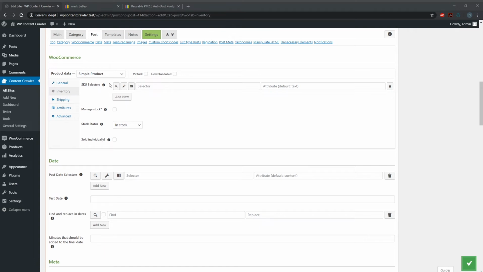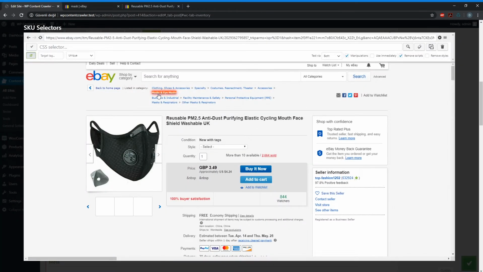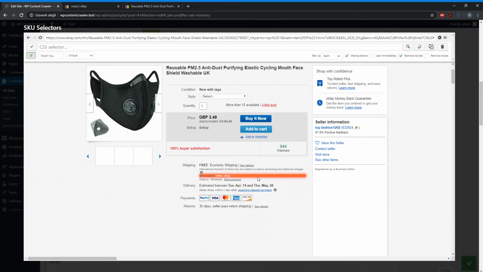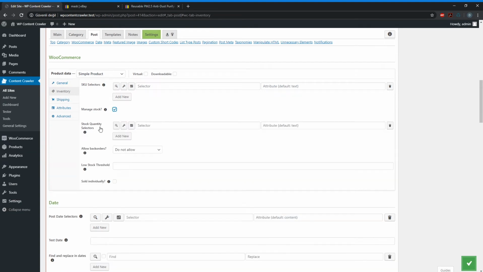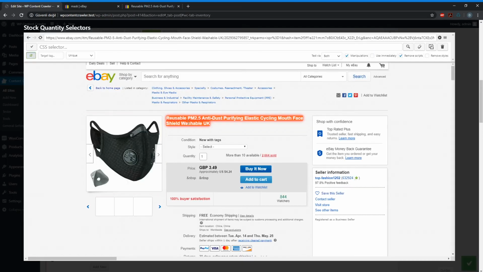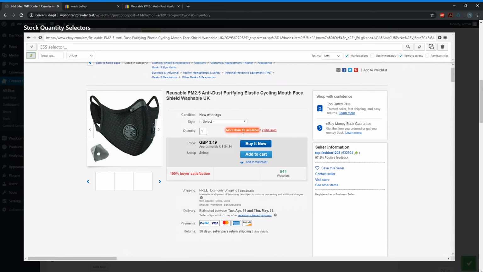If it is available, you can pick it up from here. I don't see anything usable as a SKU. You can select it from WooCommerce after you publish it. You can play around, no problem. Manage stock, you can select the quantity. Stock, for example, we have more than 10 available.